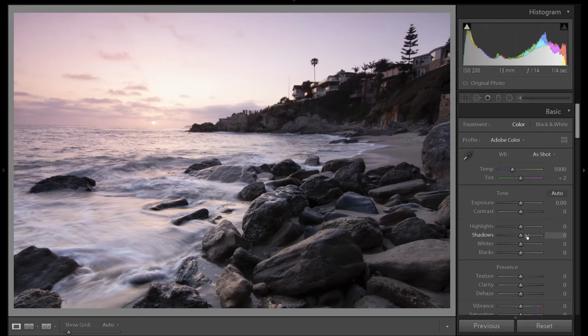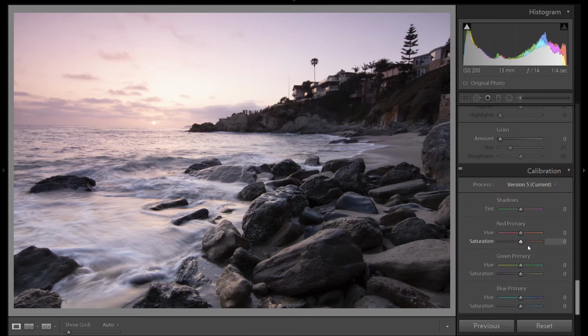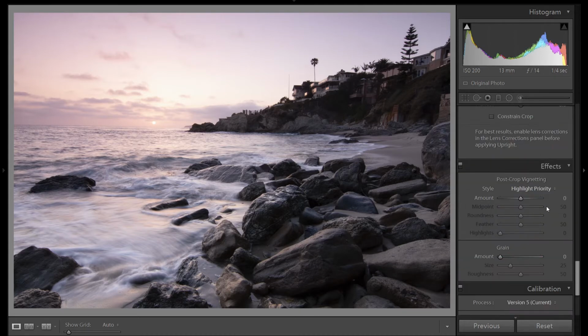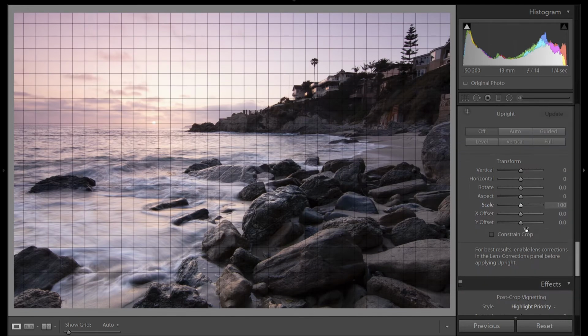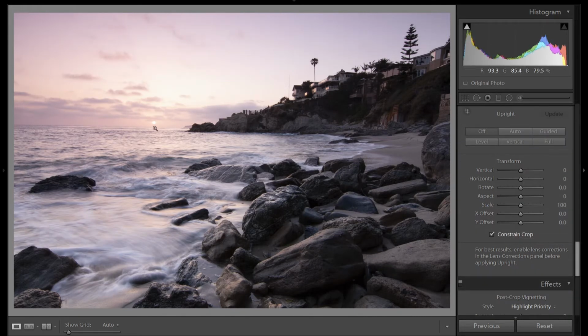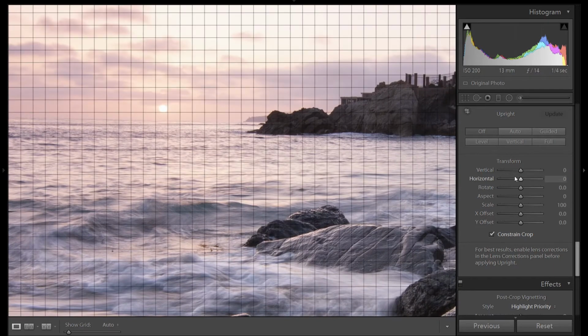When editing, I like to start at the bottom of the development panel and work my way up. I double check I'm on the current version. I usually skip over vignetting, click on constrain crop, zoom in on the horizon, and let's rotate this image to make it straight.